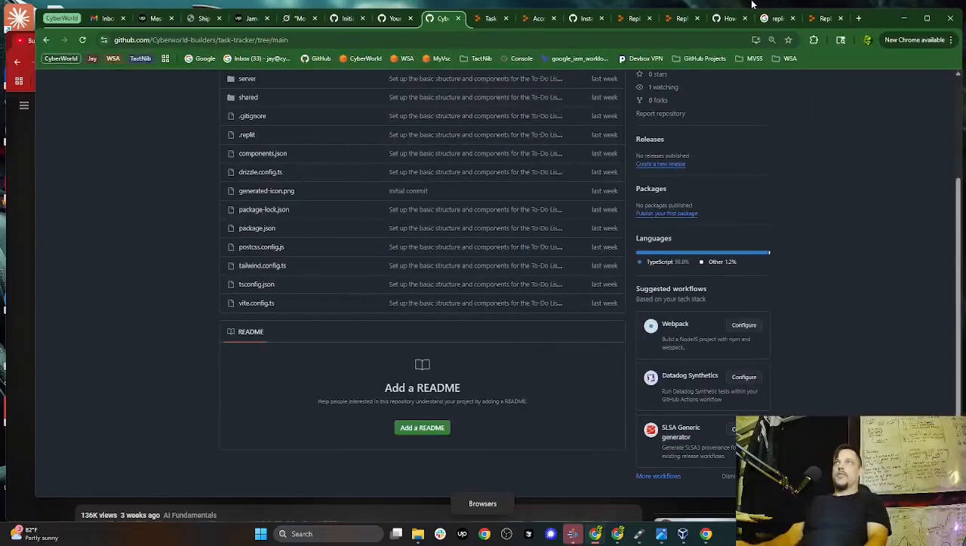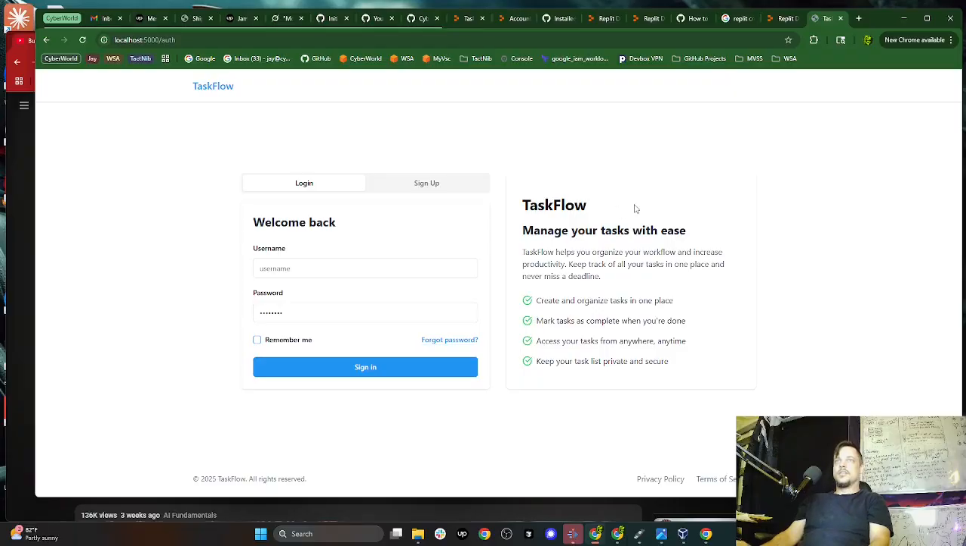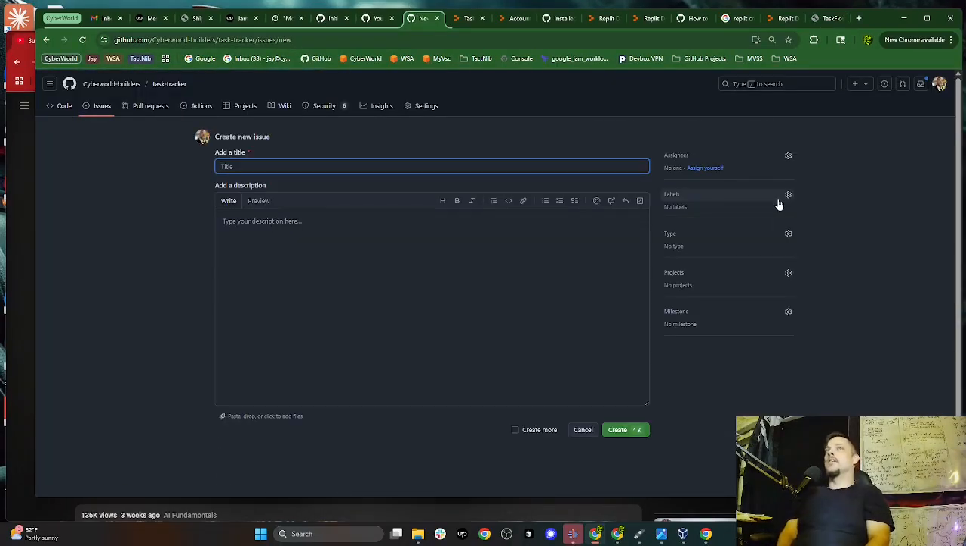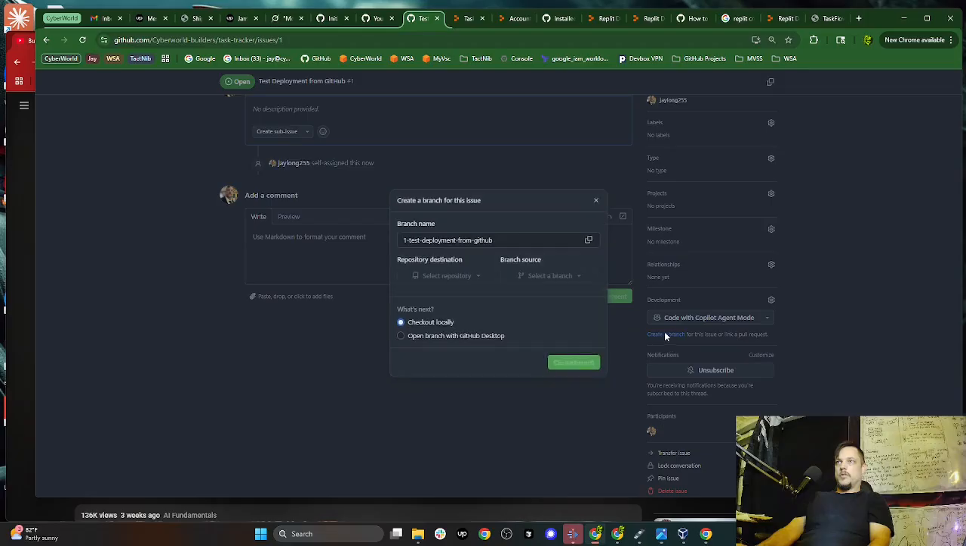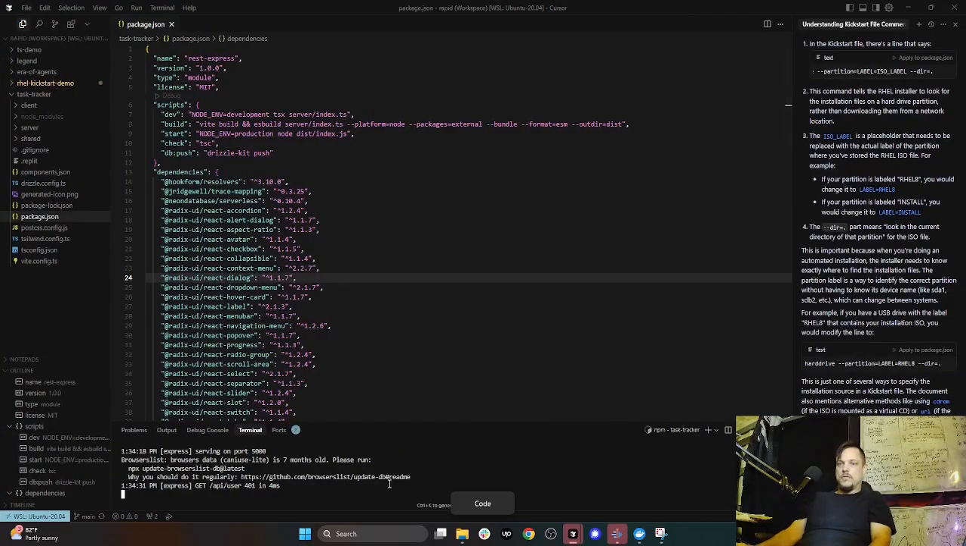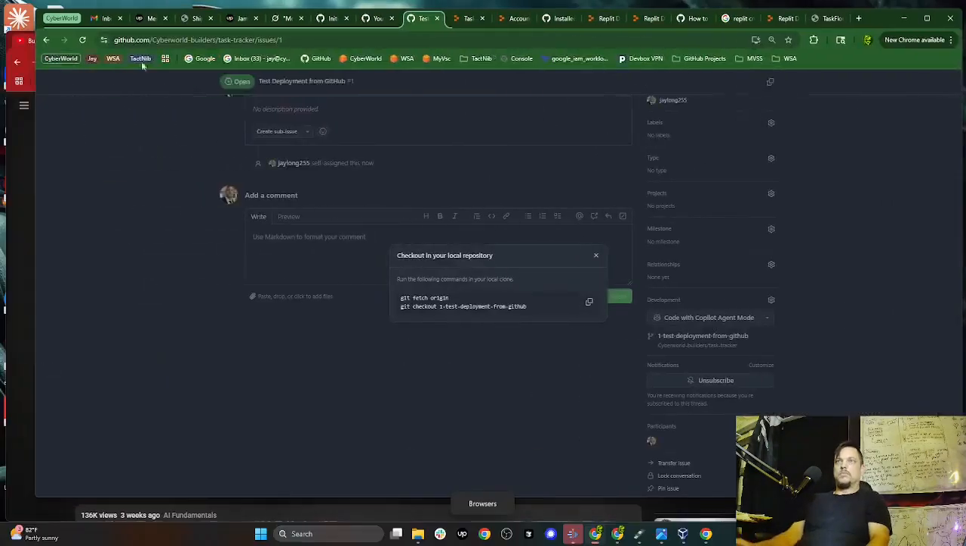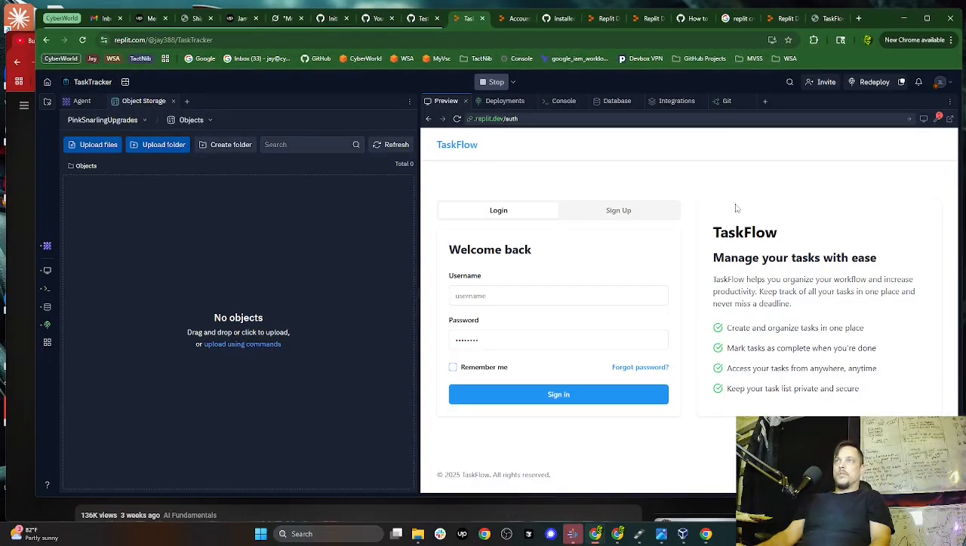Port 5000. There's task tracker. Okay, now we want to check out a branch. Issues, new issue. Man, the gears are already spinning. Test deployment from GitHub. I'm going to create a branch. Stop for just a moment. I'm not going to, let's see, what do I want to, oh, it's task flow.